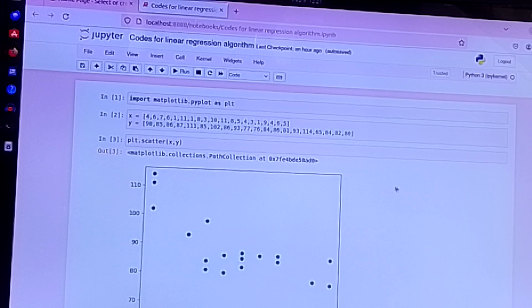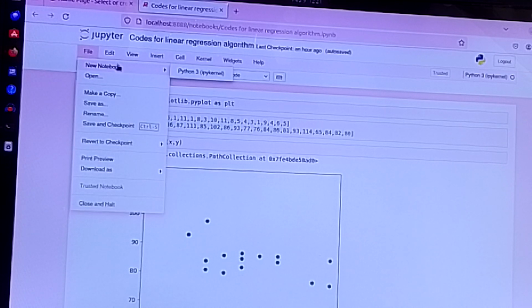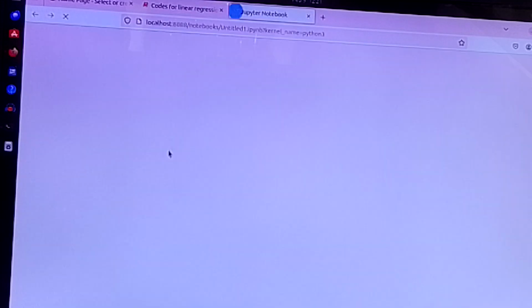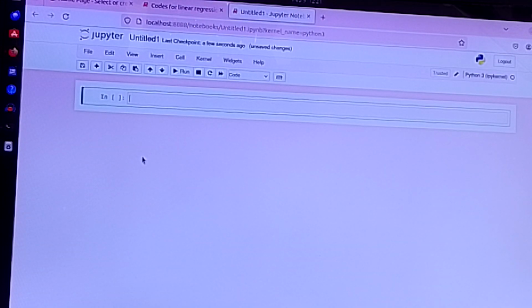Now I will write the codes for the decision tree machine learning algorithm, and for that I have to open another file, a new notebook. The kernel will be the same, that is the Python 3 IPython kernel. I can set my own kernel as well, that is, I can set my new environment as my kernel, but I am now doing it in this kernel, so it's fine.